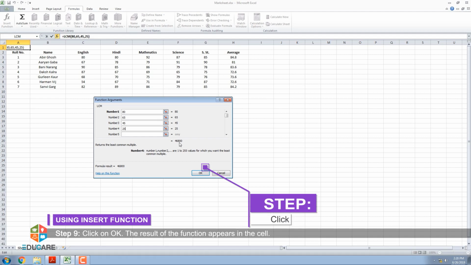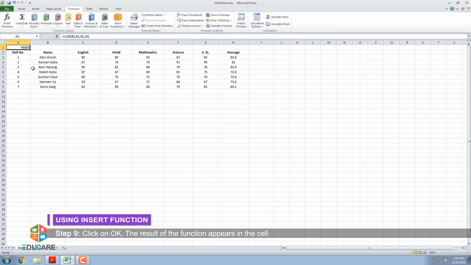Step 9. Click on OK. The result of the function appears in the cell. The formula bar displays the function for the cell.